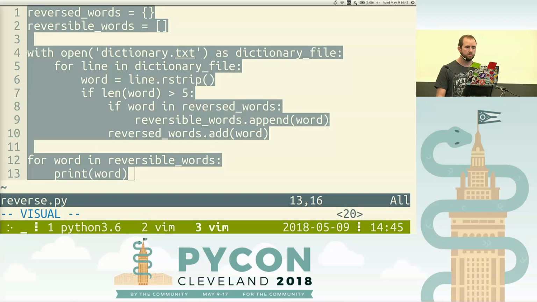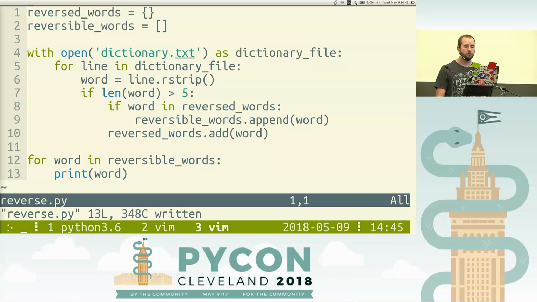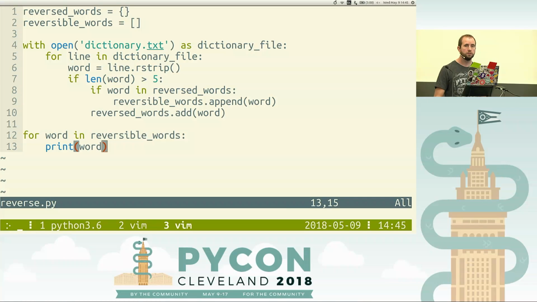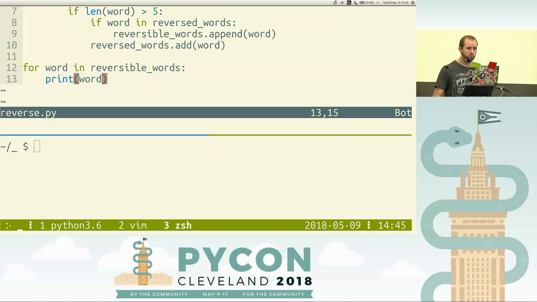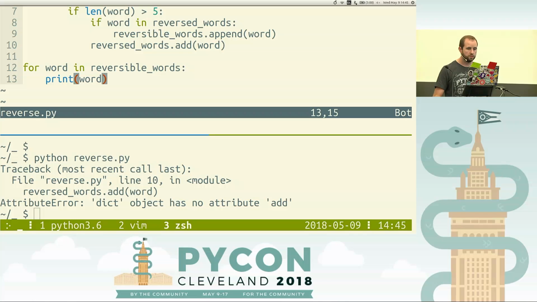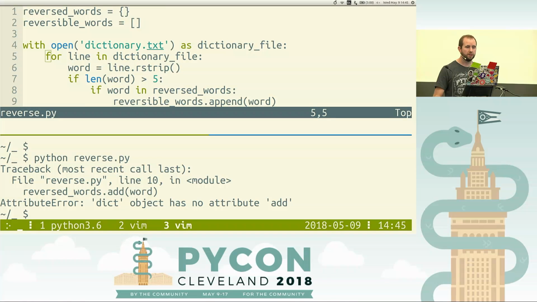What is this doing? What do you think this code might do? Getting palindromes. Yeah, I'm going to make this a little bit smaller. Can you still read that in the back? Yes, okay. So I'm going to run this, python reverse. Dict object has no attribute add. I was right about that. This needs to be a set up here. This is not a dictionary.